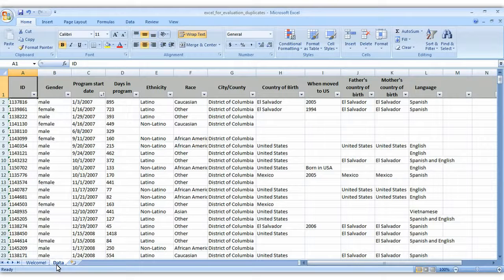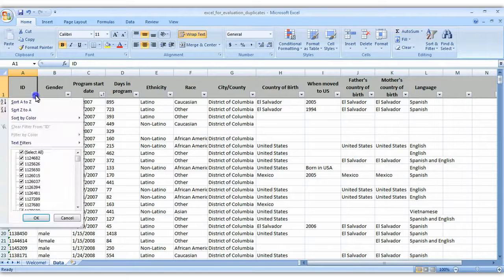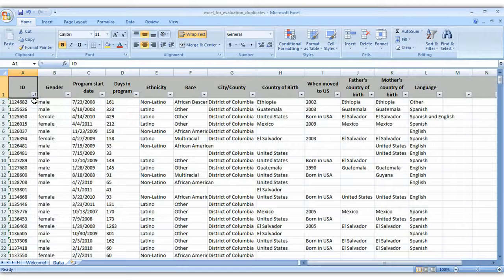This is a demographic data spreadsheet that I have on program participants. I've got ID numbers, their genders, the date that they started the program, and a lot of other variables over to the right. So first off, to check for duplicates, let's just sort the data. So ID numbers A to Z.